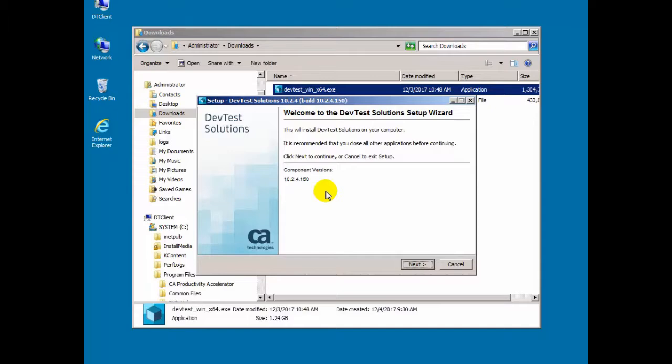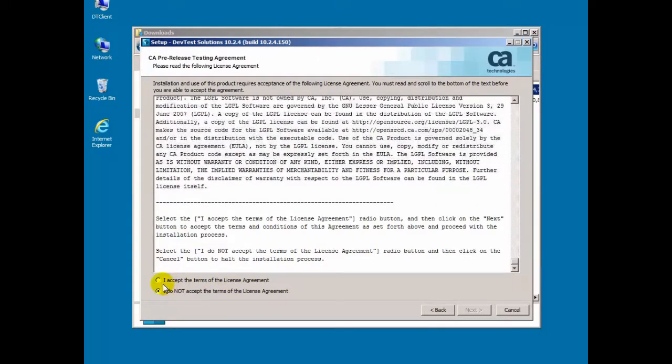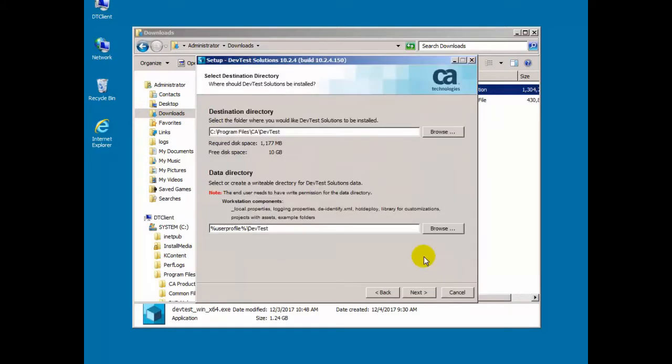We have the installation introduction screen shown with the version, so let's continue. The first thing we have to do is accept the license agreement. So we scroll down to the bottom here, click I accept, and click Next. Here we get to select components. You can either select Workstation and Server together with all of the components or just Workstation, and we're selecting a Workstation only install. So we uncheck Server and we click Next.